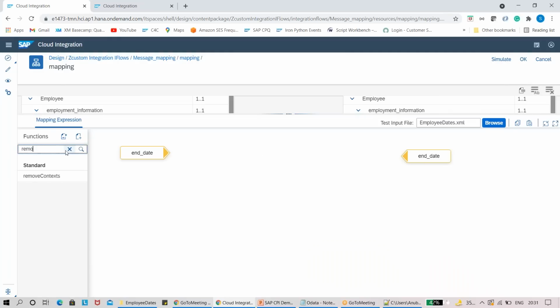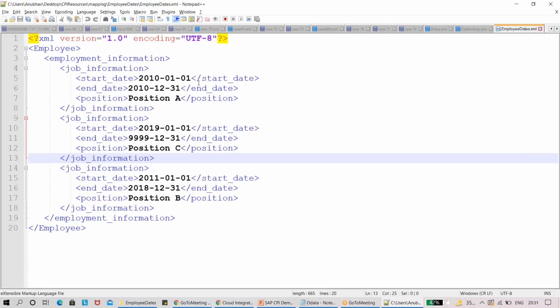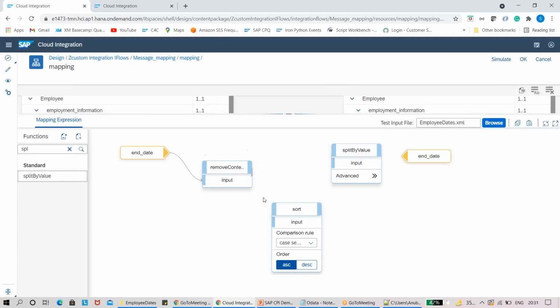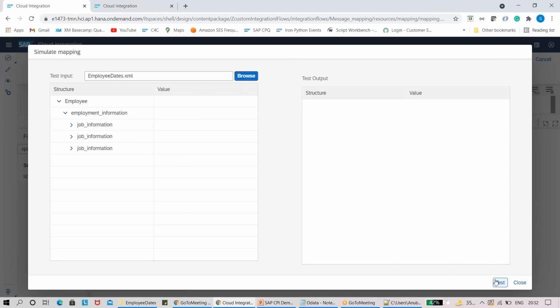Again, I'm just going to use the functions. Then I'm going to use sort, and I'm going to use a split. Now I'm going to connect it here. This is descending. Just make sure whenever you're using a sort, there has to be an order for the sort. Again, split by value, and then I'm going to connect it to the end date here. Now, if I want to test it out, I can click on simulate and do test.